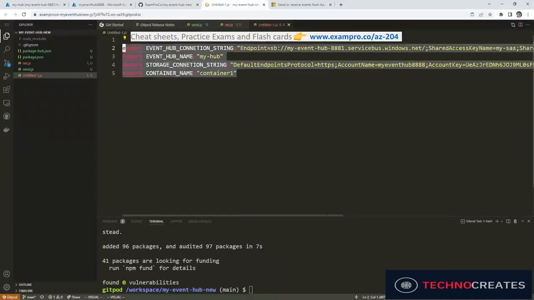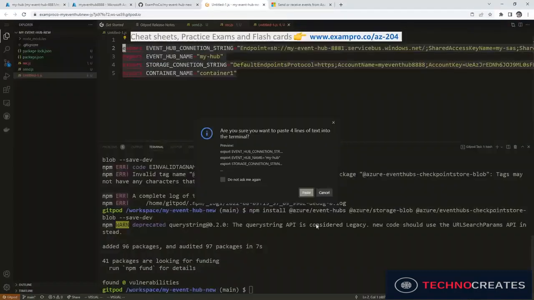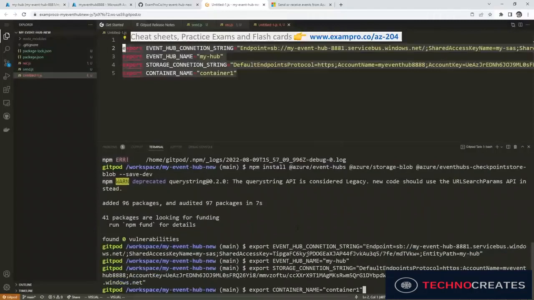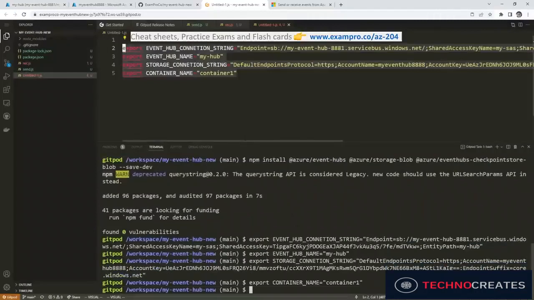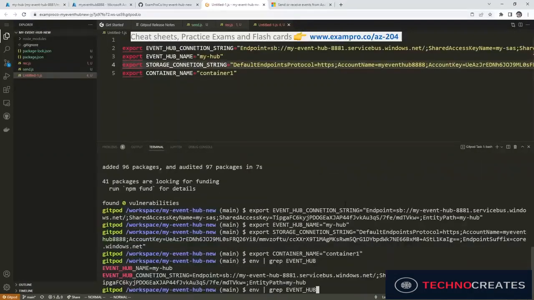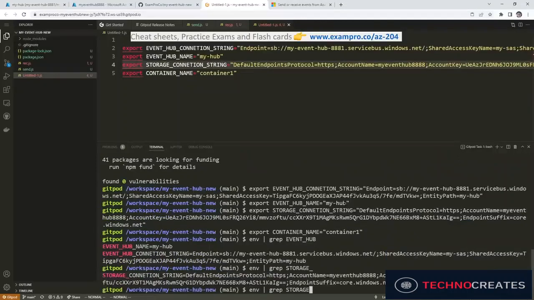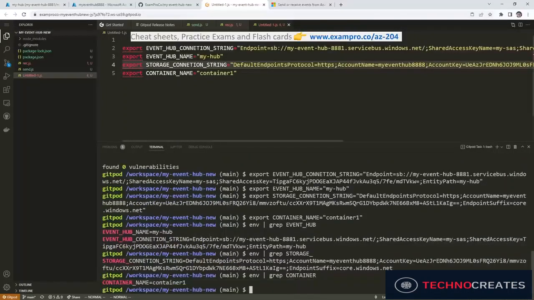So we'll go ahead and copy these. We'll drag our terminal up a bit. We'll paste these in here. And what I'll do is just double check that they're here. So we'll say env | grep event hub. So those are both set. And then we'll do storage. That one is set. And we'll do container. That one is set. So these are all in good shape.